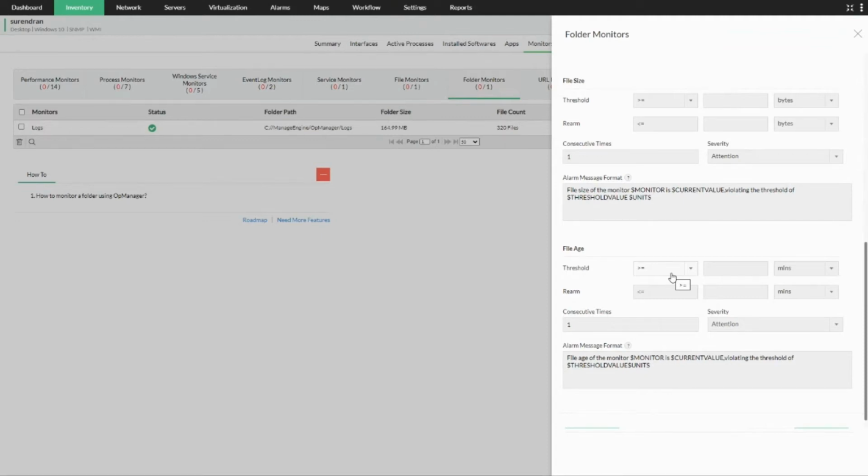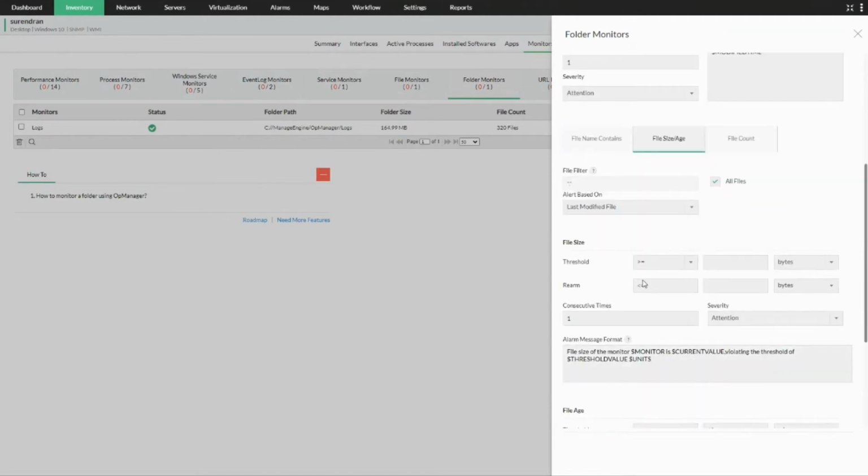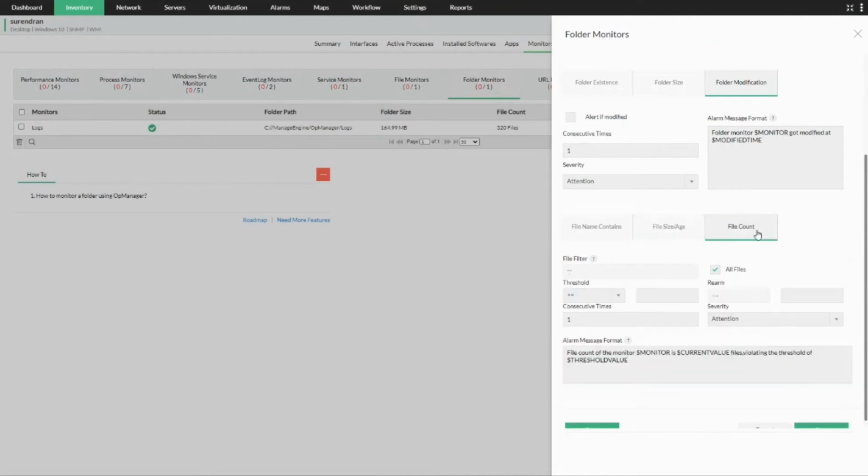So in those cases, in case a particular file is there in the same folder for more than 10 minutes, I can get notified immediately that a process or a particular patient's documentation is not completed within the provided timeline. So in those cases, I can set the threshold and get notified accordingly. Likewise, I could also set the threshold for the size of the file as well and for file count.